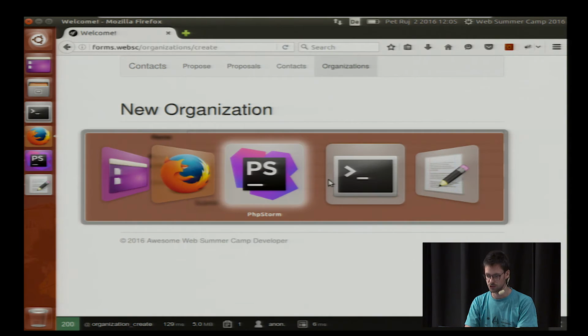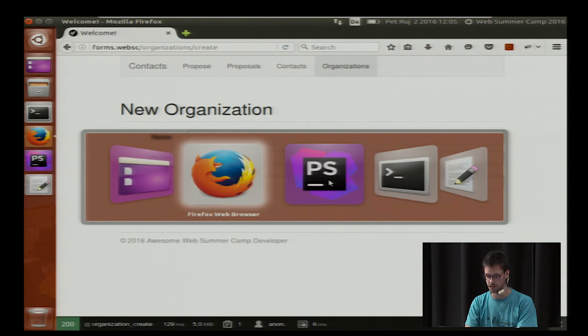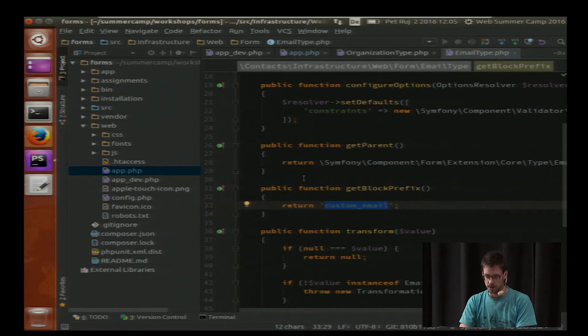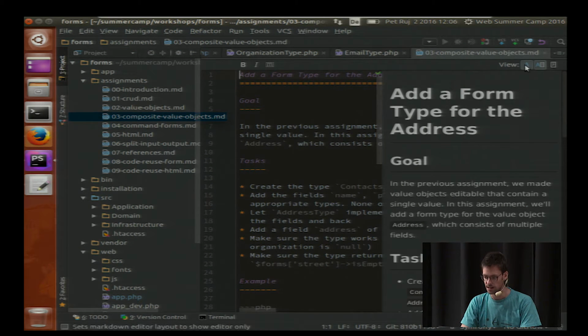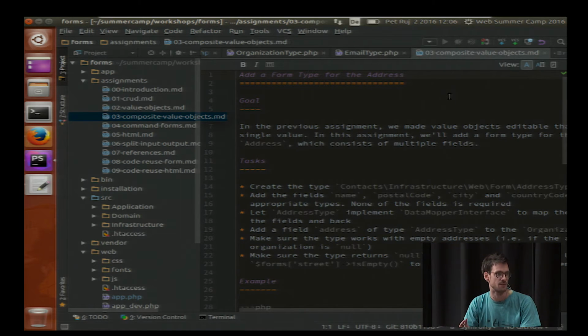All right, then I will do a short introduction for the third task with the addresses. Assignment 3 is very similar to assignment 2 in some ways, but very different in others. So basically, again, we want to create a form type for value objects, but the difference is that the address object has multiple values inside. So we need a form with multiple fields to enter addresses.